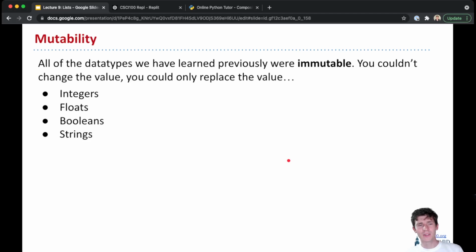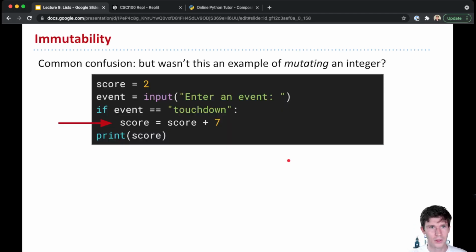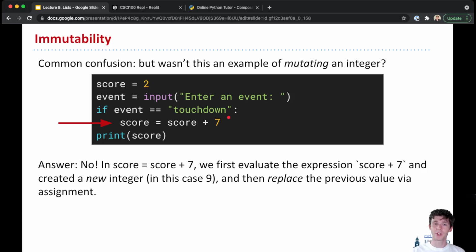You might hear me saying that and think, huh? I didn't think so. Wasn't this an example of mutating an integer? When we had something like some existing score that was an integer, and we would maybe add to that score, so score plus 7. Doesn't this change the value of score from 2 to 9? So isn't that mutating the number? It's a great question, but no.